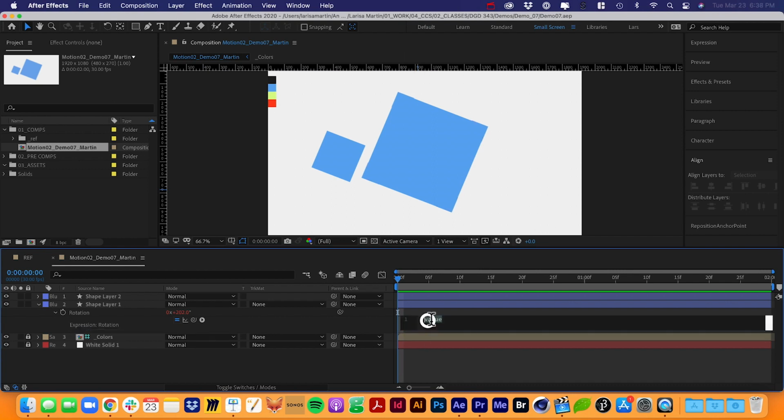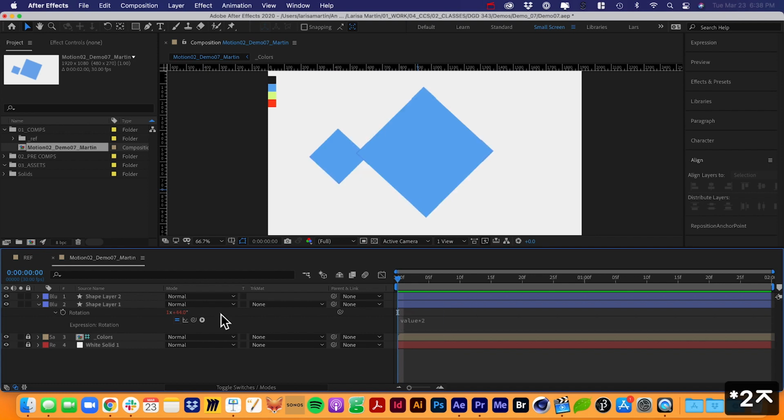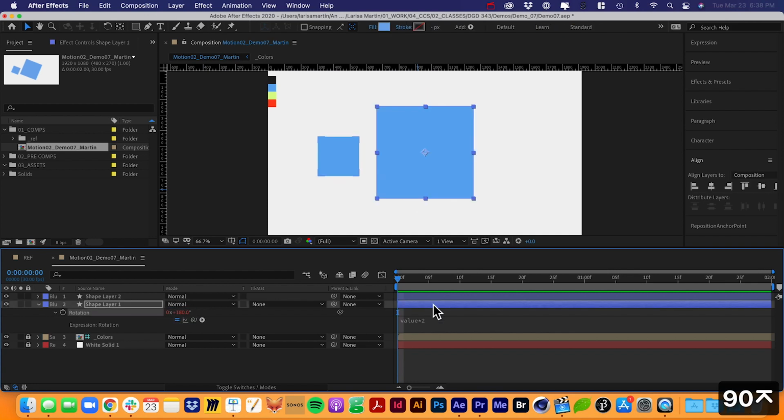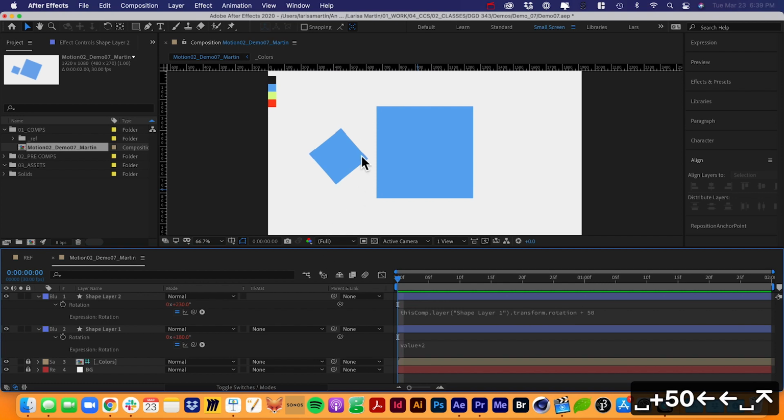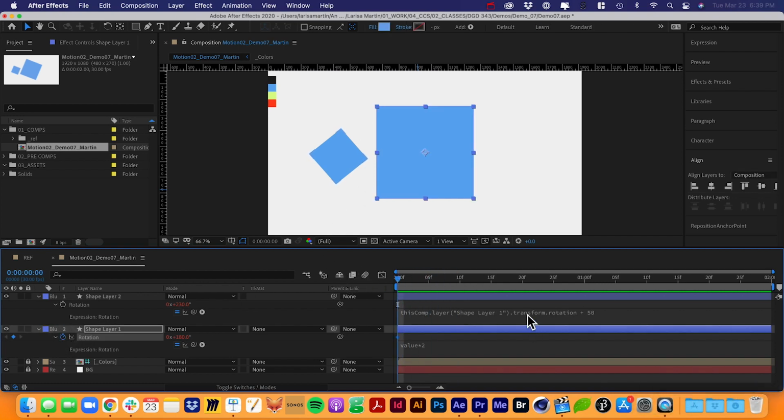If you multiply your value by 2, that will take whatever number you have in here and times it by 2. See, so my number here says 90, but it's showing up as 180. If I add 50 to this, this layer will now always be 50 degrees ahead of this layer.